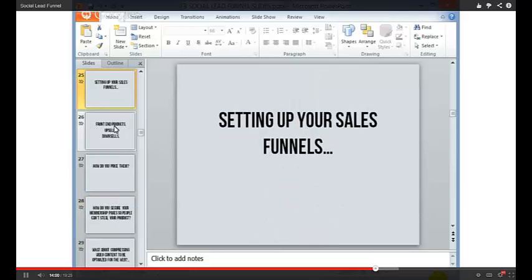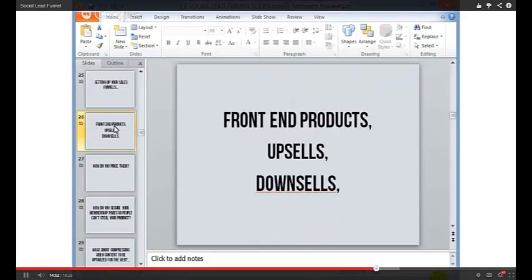Then you've got to figure out your sales funnels, your front-end products, your upsells, where you can make almost double, well, definitely more than double your sales, with 30-40% conversions on your upsells, and then downsells, a lower-priced product for half price.